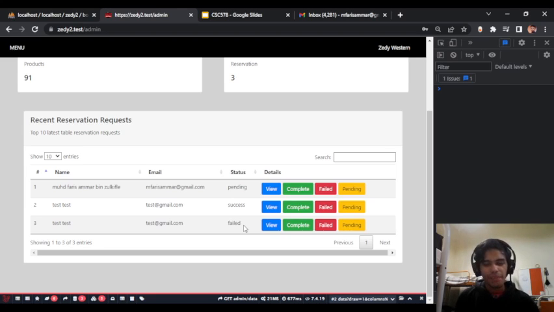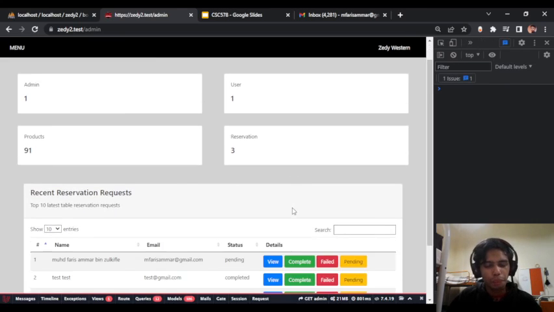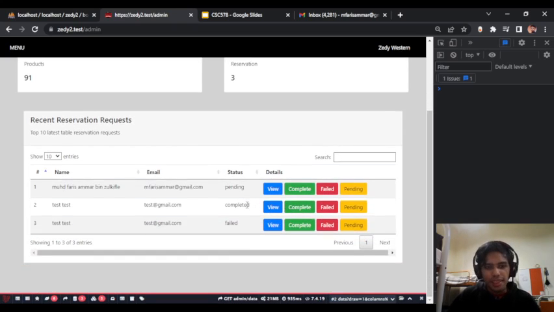So let's just say that this customer, test, has already paid and already eaten at that table. Obviously the merchant wants to change it to complete. So when I click on this button, complete, the page will refresh itself and the status of the customer reservation will be completed.